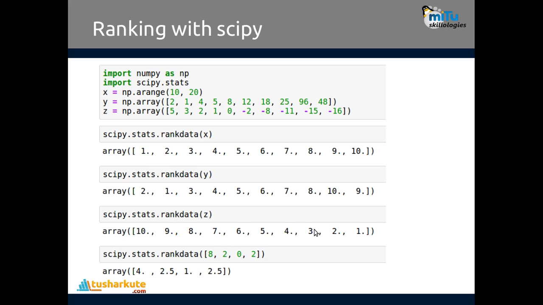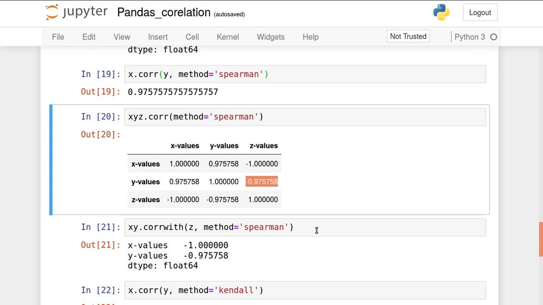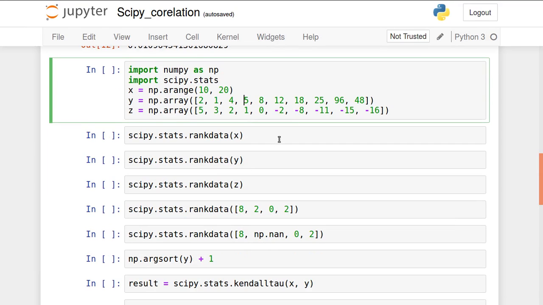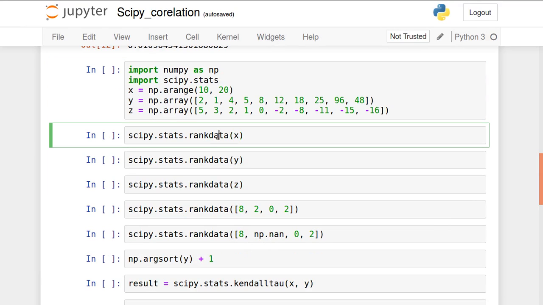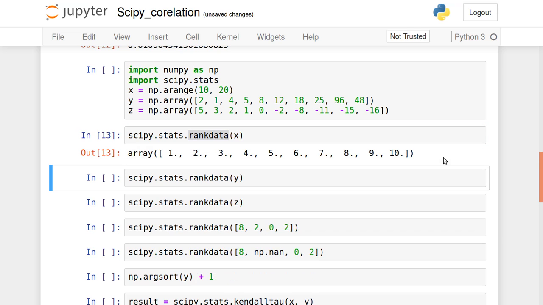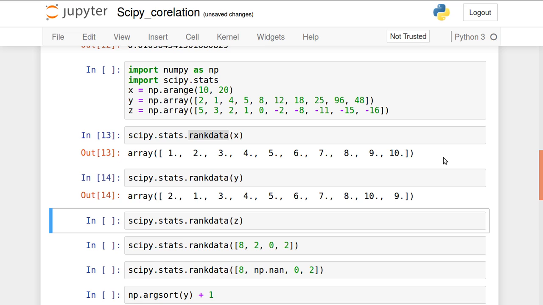That's it. So let's go for finding this particular method with the help of SciPy correlation. So check it out. I'm going to make use of the rank data function here. With the help of the rank data function, I'm going to show you the ranks. So check it out. The rank ordering is perfectly linear. Now check this one. This is not perfectly linear.